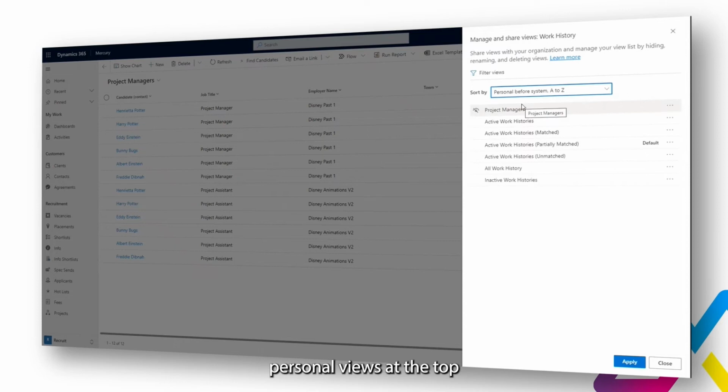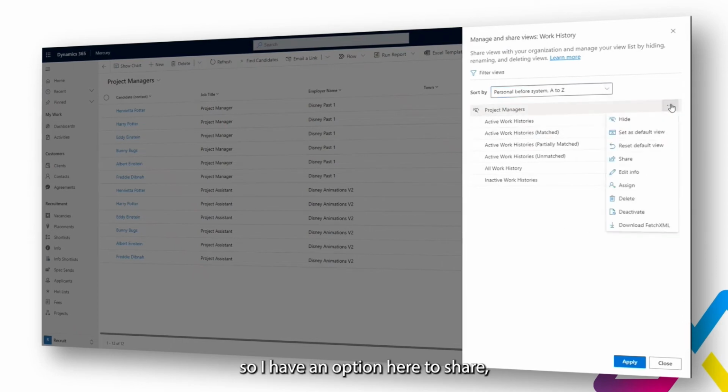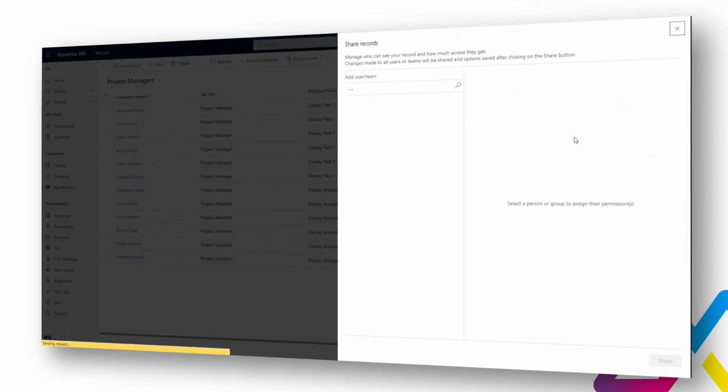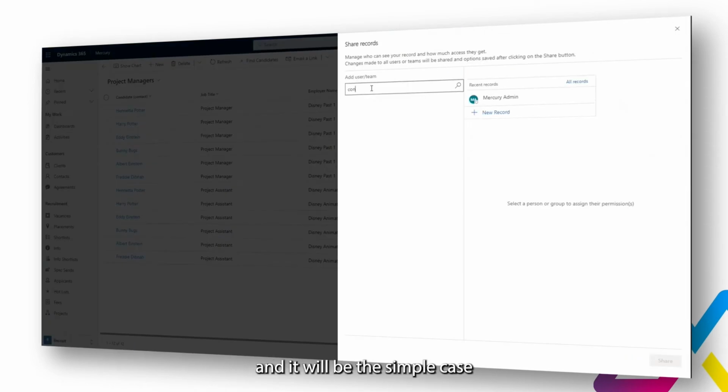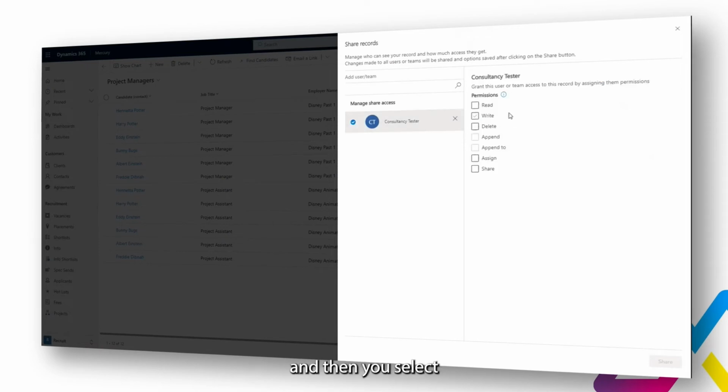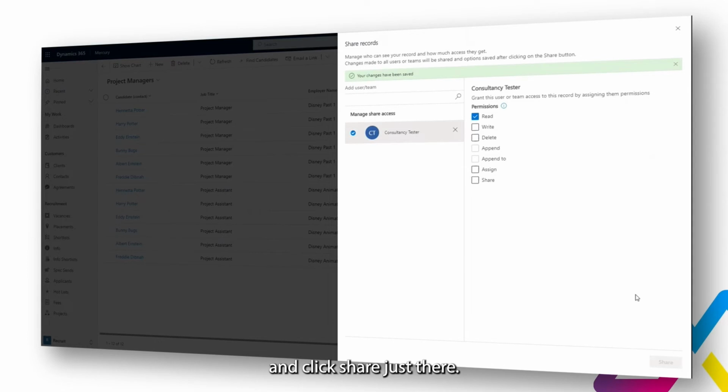I'm going to stick with personal views at the top. Now, there's my project manager view. So I have an option here to share. And it will be the simple case of finding the name of the person you want to share the view with, and then you select what they can do with it. So read with means they can just work with it. So I'm just going to give read permissions to my colleague consultancy tester and click share just there.